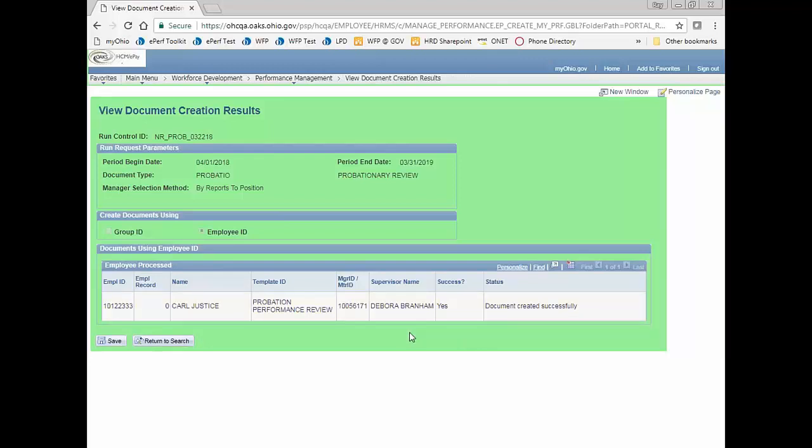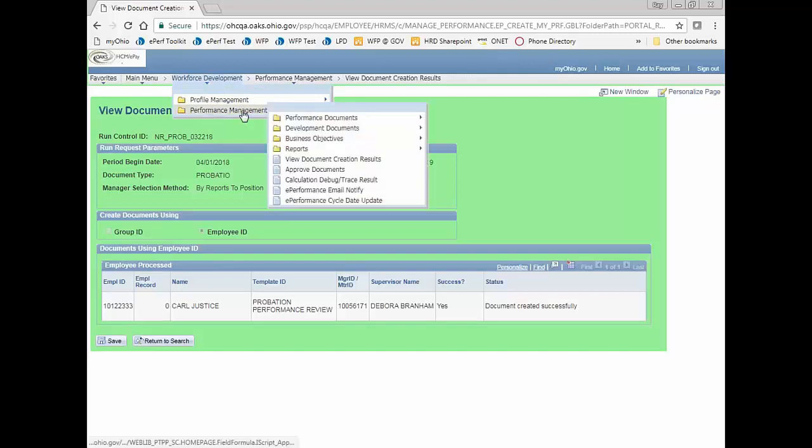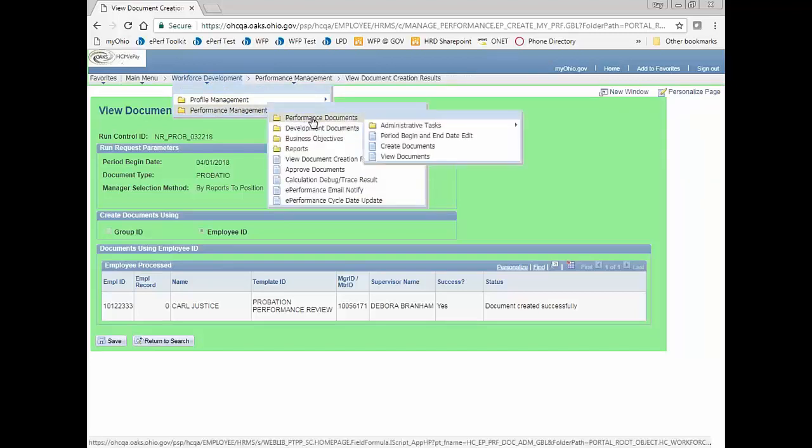So you can also check in as an ePerformance administrator to see if your documents were created using the same path that you are pretty familiar with at this point, I would guess, being in that role. You would go to Performance Management, Performance Docs, and then View Docs.